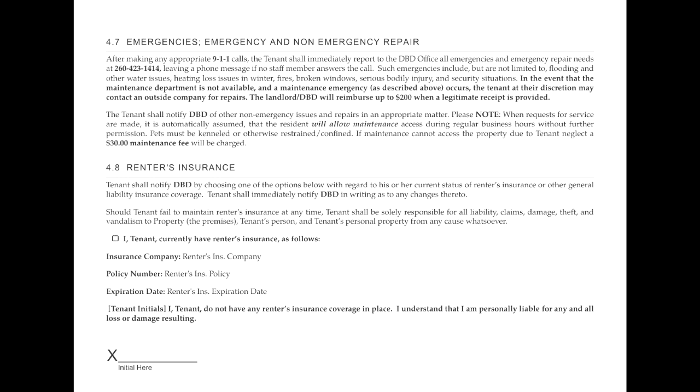4.8 Renter's insurance. Tenant shall notify DBD by choosing one of the options below with regard to his or her current status of renter's insurance or other general liability insurance coverage. Tenant shall immediately notify DBD in writing as to any changes thereto. Should tenant fail to maintain renter's insurance at any time, tenant shall be solely responsible for all liability, claims, damage, theft, and vandalism to property.